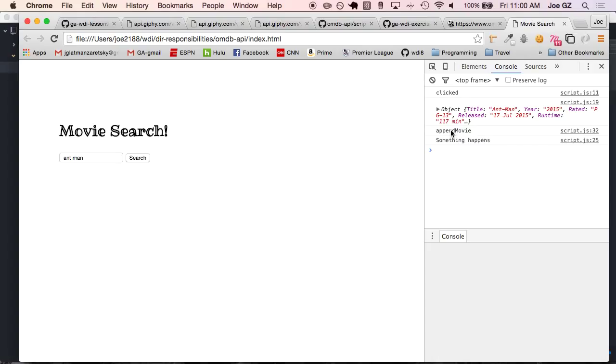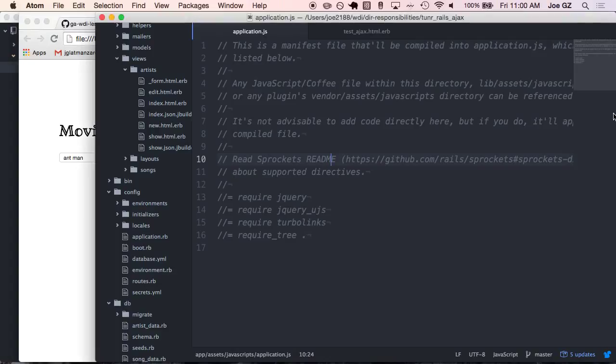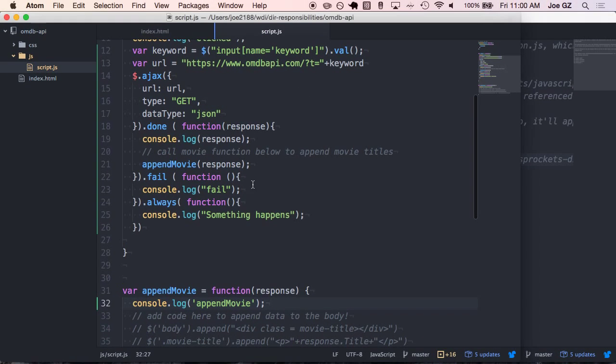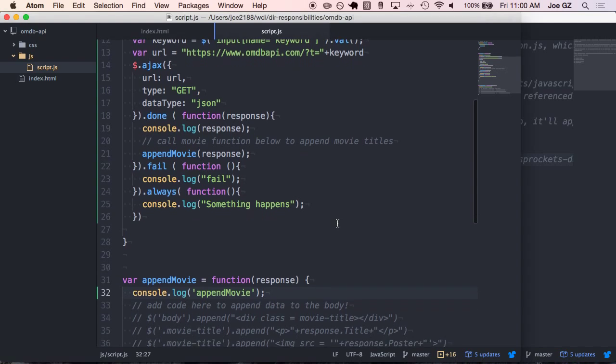We've got the append movie, so we tried to call that append movie function, right? And then we've got the something happens, which is coming from our dot always, right? So at any point in time, the dot always will always work. But now we're trying to do this append movie. So let's finish up this app real quick.